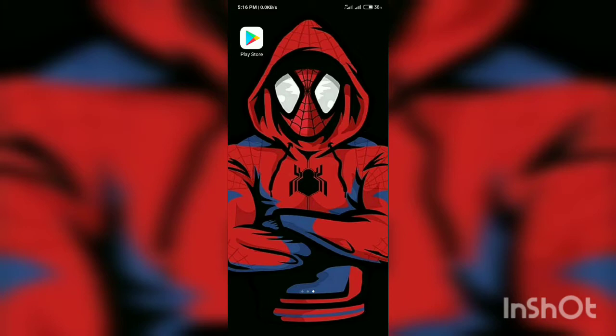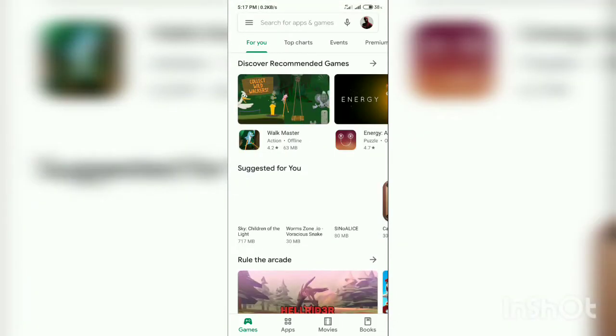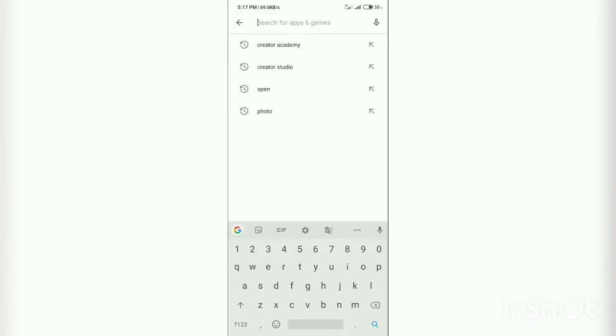First of all, go to the Play Store. I know it's not available on the Play Store, but still, just do what I say. Okay, go to the Play Store and first of all, download an app called Gcamator.